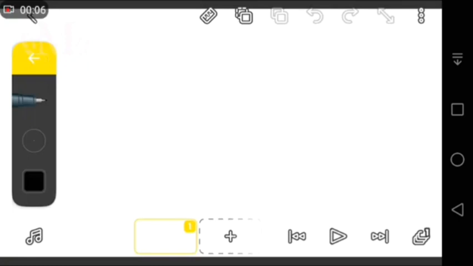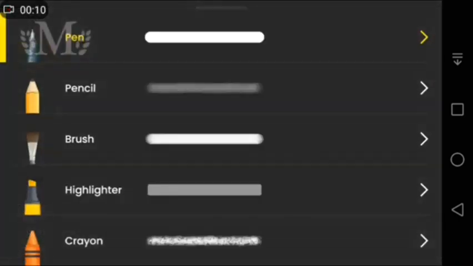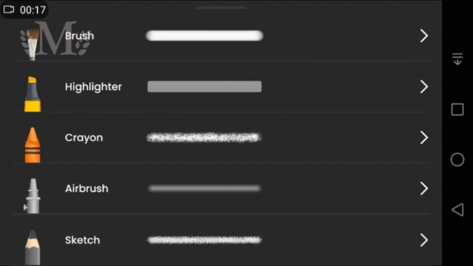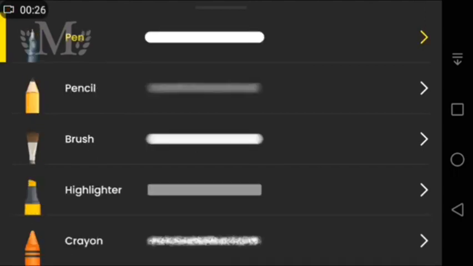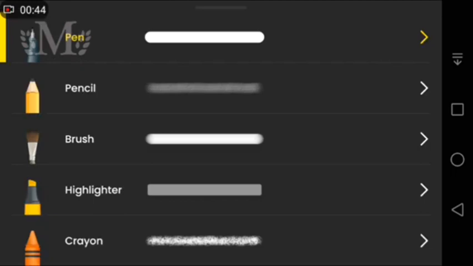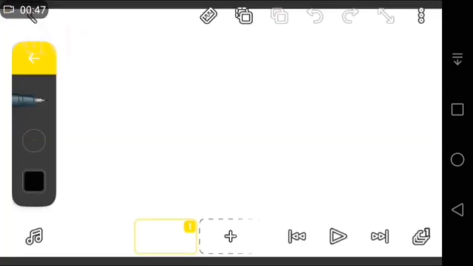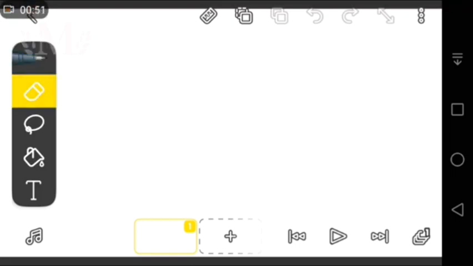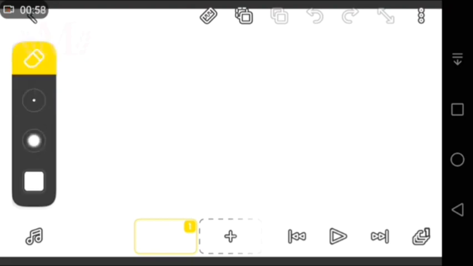Here you can change the pen. And other options to erase, crop, and select a part of the image, and change the size, change color, and text.